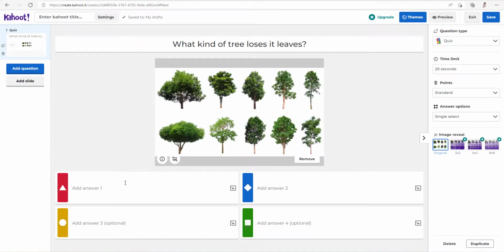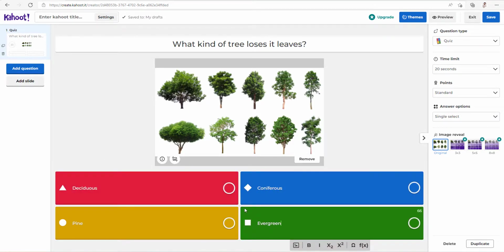Now, to add your answers, you just click in the appropriate field. And to select the right answer, you just choose the appropriate button. Now, if you want to add another question, we just click on Add Question here.